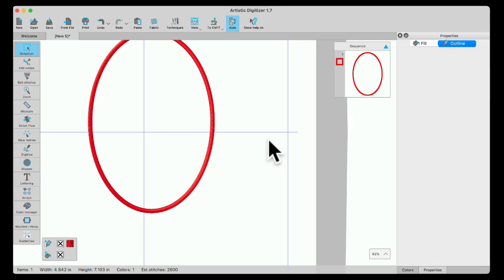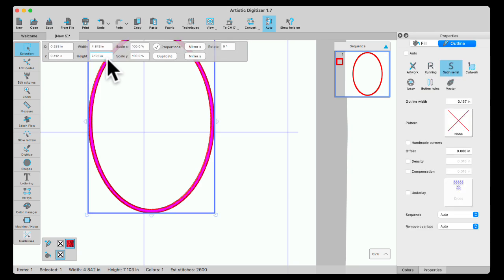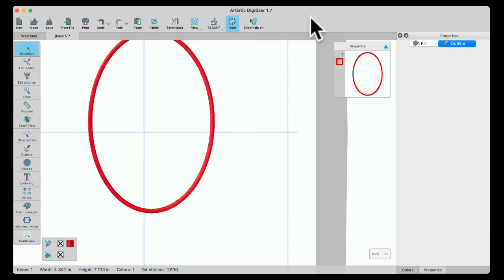Now, if you're in metric and you have someone give you an inch number, maybe your circle or your oval needs to be 2 inches by 2 inches. In the box up here, you would put 2.0 IN and 2.0 IN, and it would auto convert it for you to metric. So you don't have to keep going back and forth on that part of it.